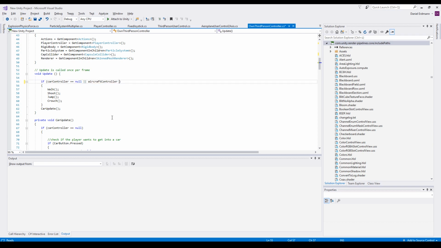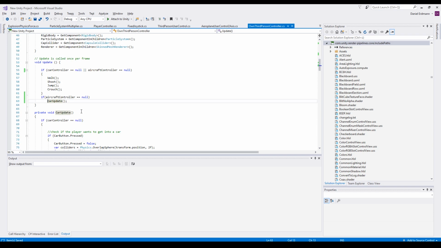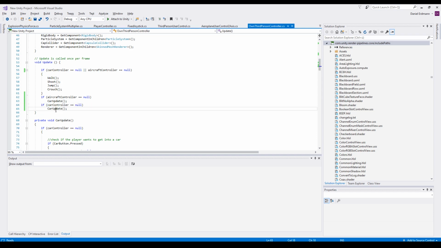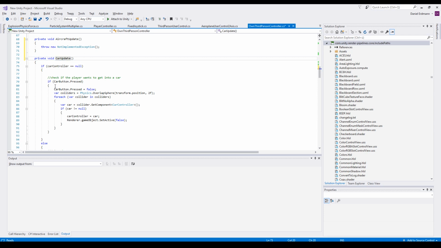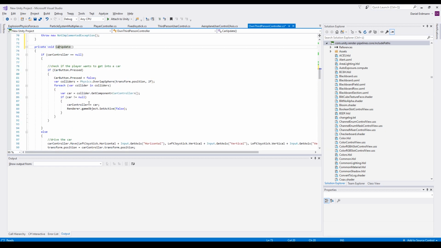As soon as we have a reference to our aircraft controller, we shouldn't do anything with the character. The character just disappears. And the same counts for the car update. So if the aircraft controller is null, then we can do the car update. And the other way around, if the car controller is null, we can do the aircraft update. And the aircraft update is the one we are generating right now. Now I see I have the car update already, so I really recommend you watch the car video first, because I will mainly copy it all.